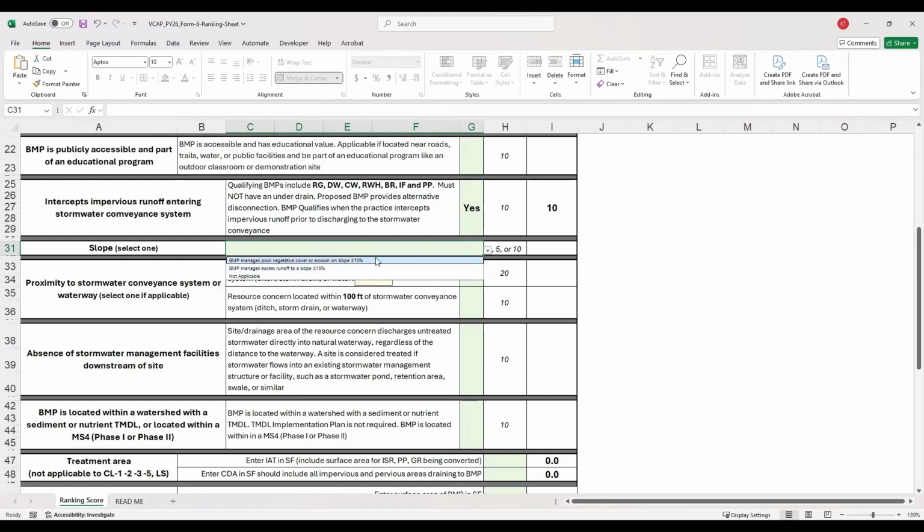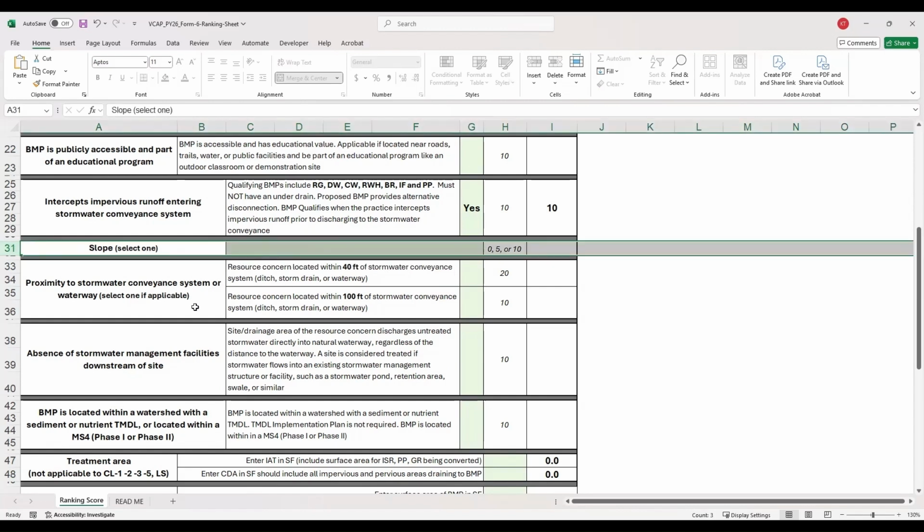BMP manages poor vegetative cover or erosion on slopes greater than or equal to 15%. The BMP manages excess runoff to a slope greater than or equal to 15%. Or it's not applicable, doesn't have a slope in the practice site or nearby. Let's say we need more information on that because that's a little vague.